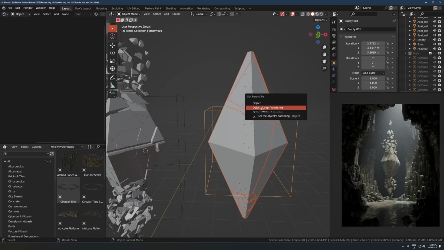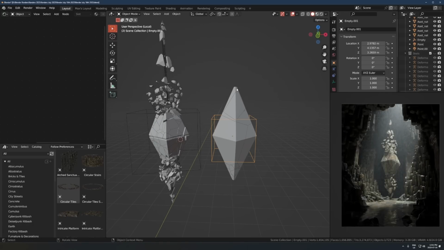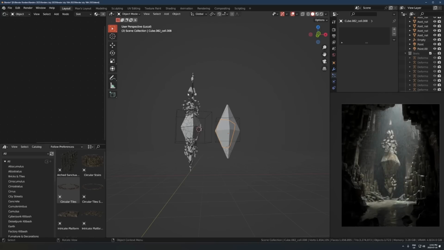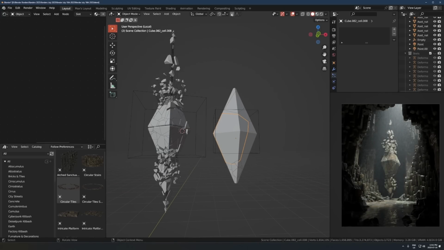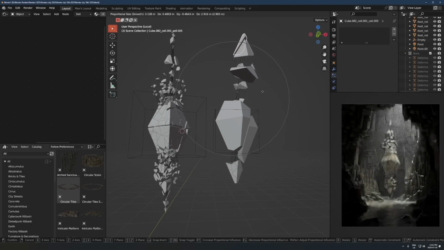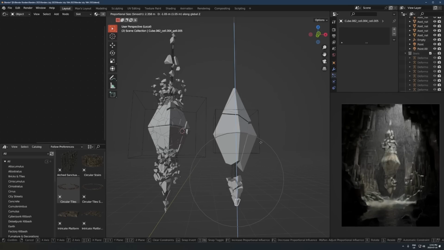And that will just make it so that when you move the empty around, all those pieces will follow, but you can still move them around individually on their own, which is super nice. And then to get it to kind of explode like this, you just take proportional editing. So you just click that circle button at the top right here. And then any of those pieces you grab, it will just have a fall off distance of all those other smaller chunks.